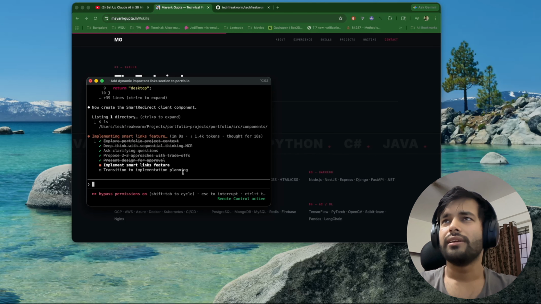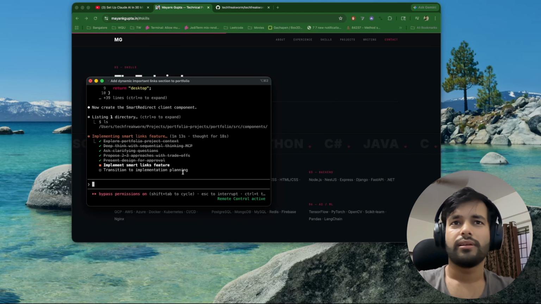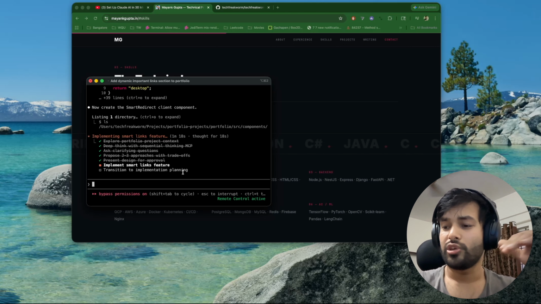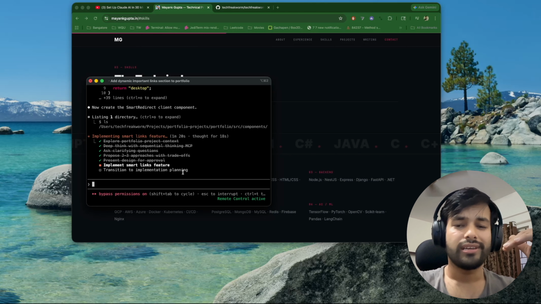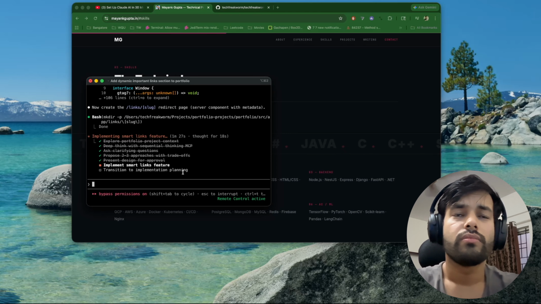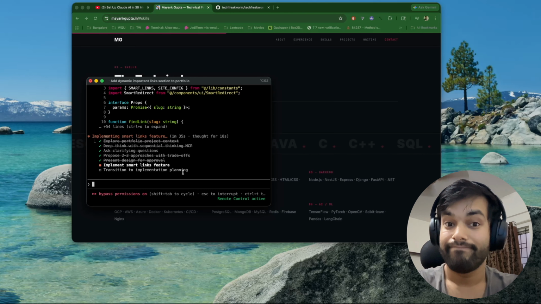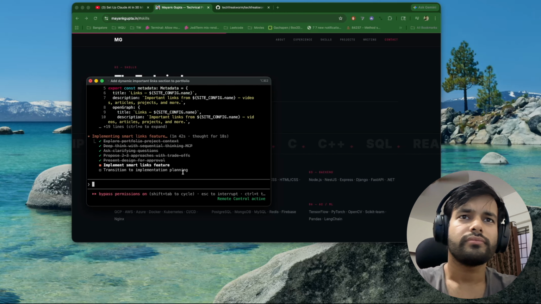I think it's pretty easy. Maybe it's a step or two more, but it's more seamless, better UX because you are not redirecting to some other website. It's just your website, your portfolio. I guess this is a good deal. Doing smart links feature. We'll wait for it to finish.